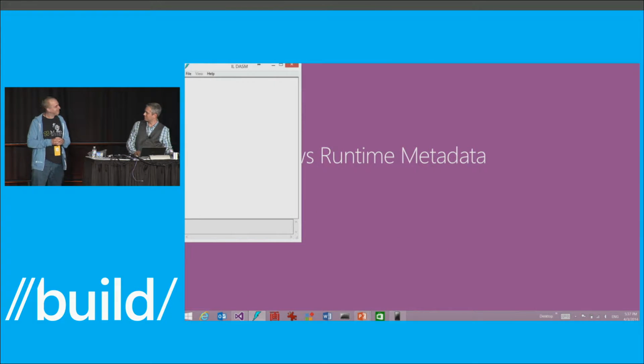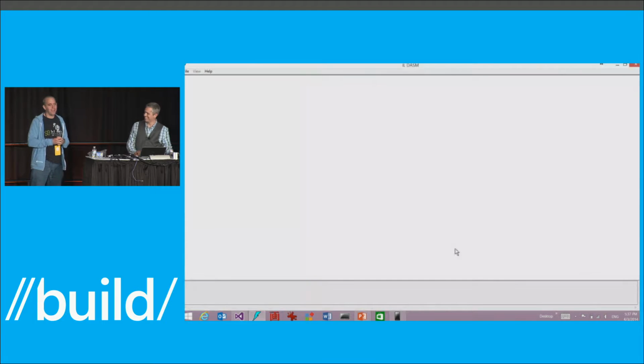I've used it a little while ago. ILDASM is a tool that has shipped since the first version of .NET, and it allows you to explore the metadata within assemblies. Only we're not using assemblies today. We have these WinMD files. So Jerry, why don't you open up a WinMD file there?